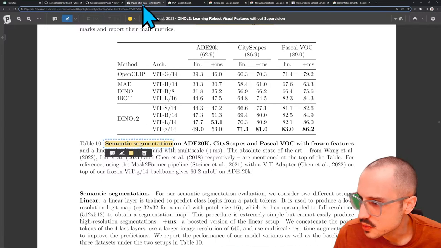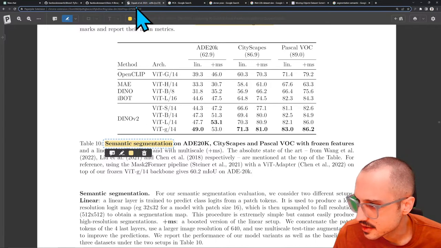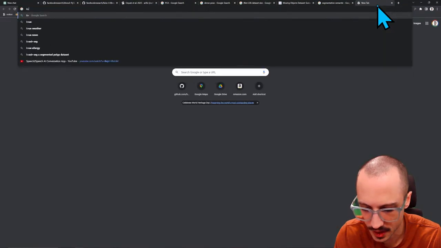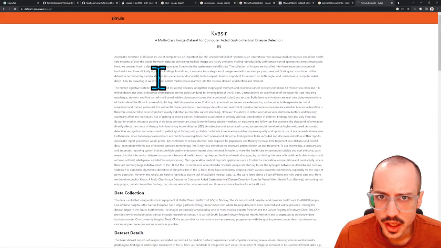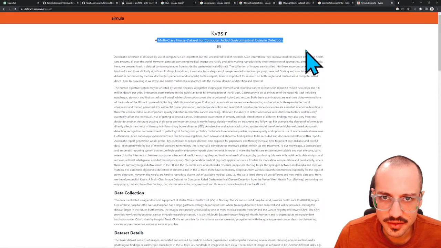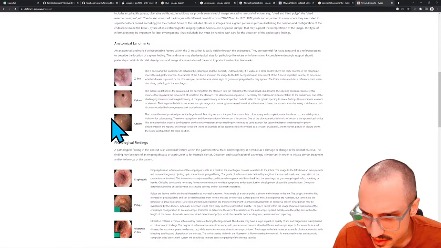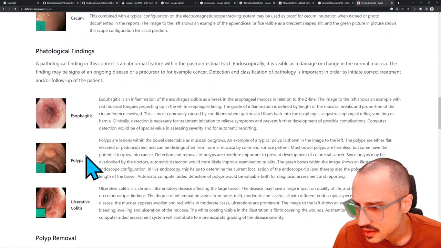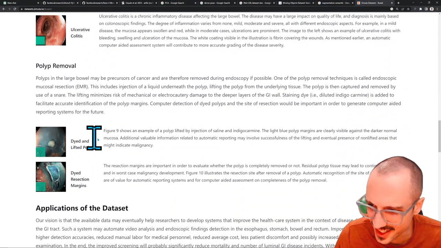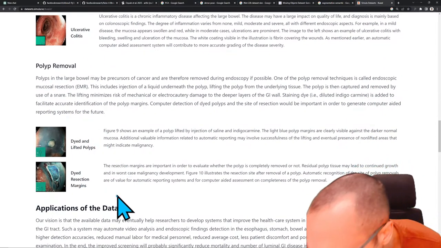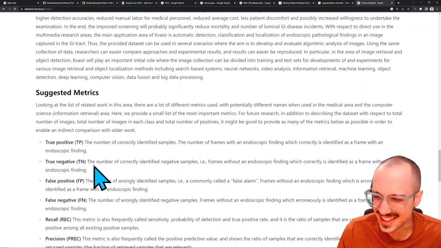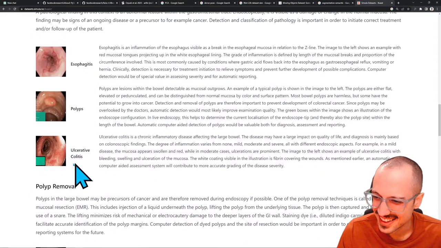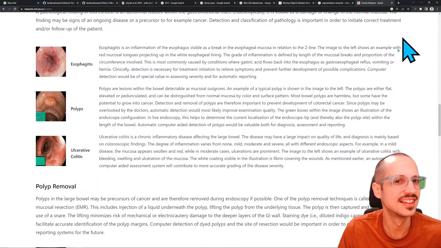Hey, can you suggest which models will work well on Kvasir dataset for classification purposes? What is Kvasir dataset? Multi-class image dataset for computer... So it's like this. Ugh, these are kind of gross, dude. Oh! Lifted polyps? Oh my god, dude, this is nasty. Ulcerative colitis? Okay.